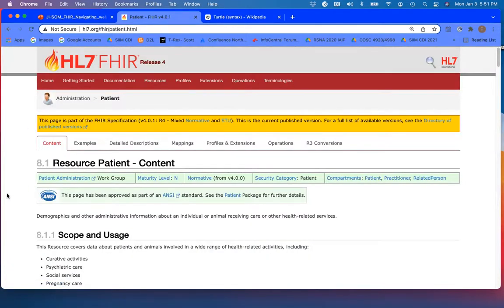Okay, now we are on the patient resource page, and you can see that is listed right up here at the top. Again, we have a list of tabs across here, so let's talk about what those are. This is the content page. We'll come back to it in just a minute, but let's look at the other tabs briefly.